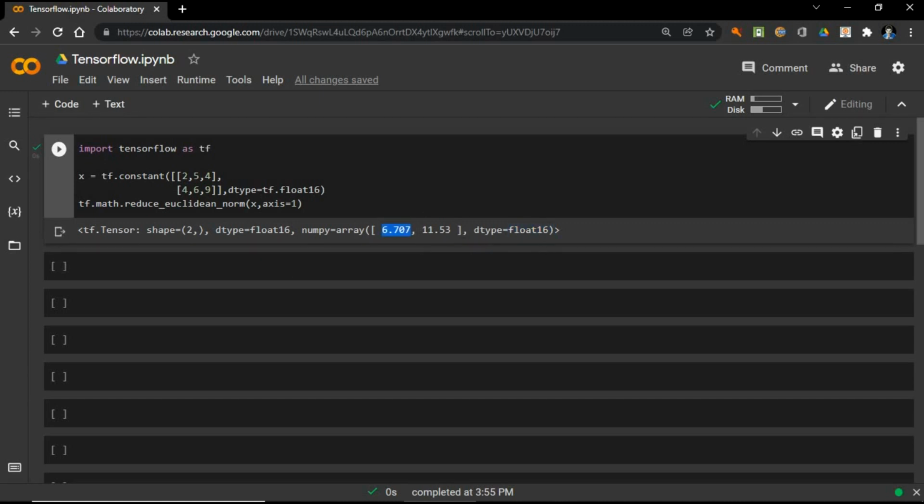The first element in the output tensor, which is 6.7, is the square root of 2 squared plus 5 squared plus 4 squared. And the second element in the output tensor, which is 11.53, is just the square root of 4 squared plus 6 squared plus 9 squared.